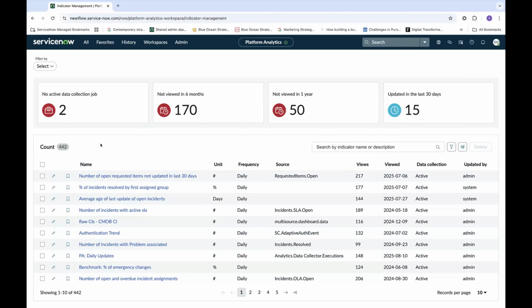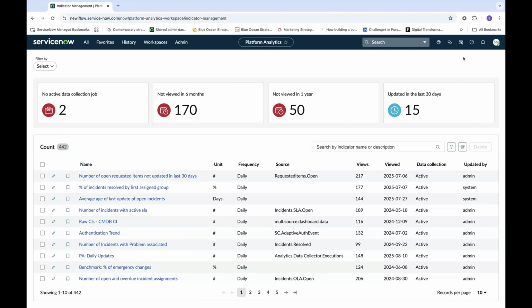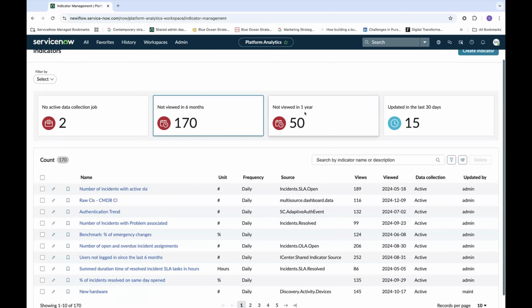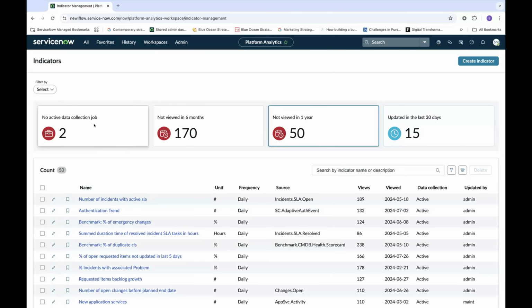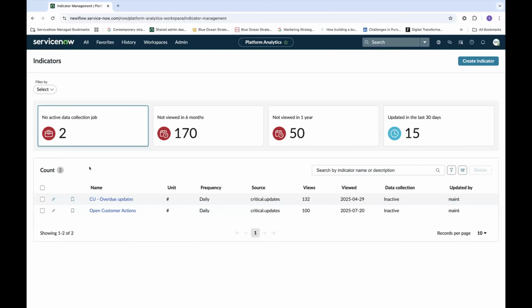In case of the indicators library, the filtering capabilities are available from here. You can filter through the condition builder, and you can combine different conditions to narrow down your selection. We also have those scores on top. We have scores on what has been unused, so not viewed in 6 months, not viewed in 1 year, and they act exactly like in the dashboard page, so they will reflect in the list. And we also have scores on no active data collection jobs. So for indicators, in this case, this would really help in troubleshooting, for example.